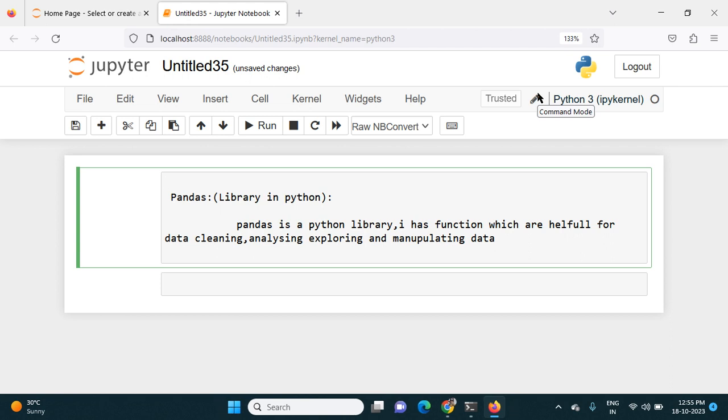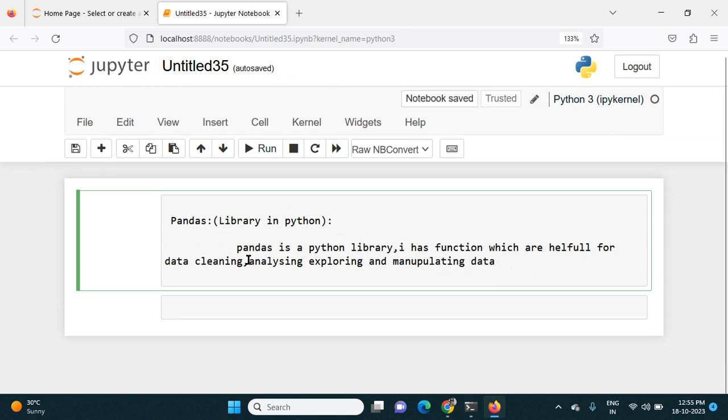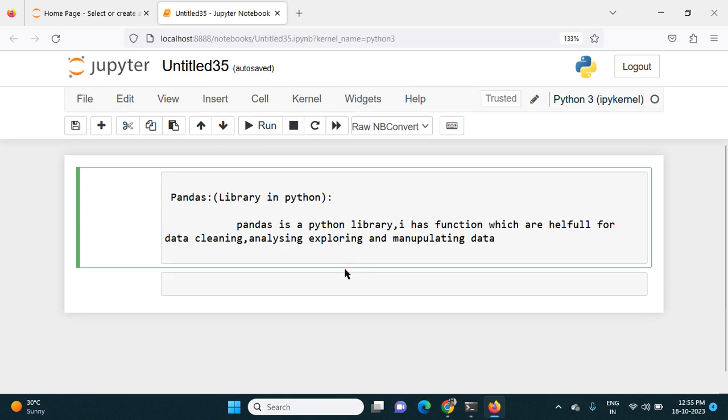In this video, let's get some basic understanding about the Pandas library. So what is Pandas? Pandas is a library in Python. It has functions which are helpful for data cleaning, analyzing, exploring and manipulating data.